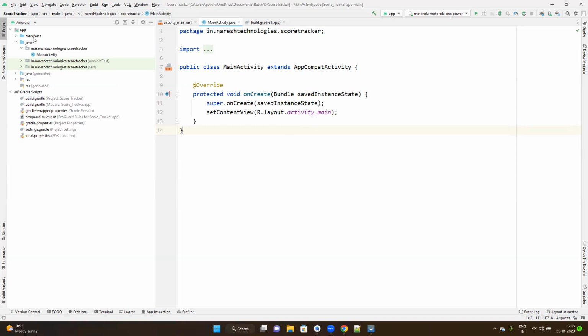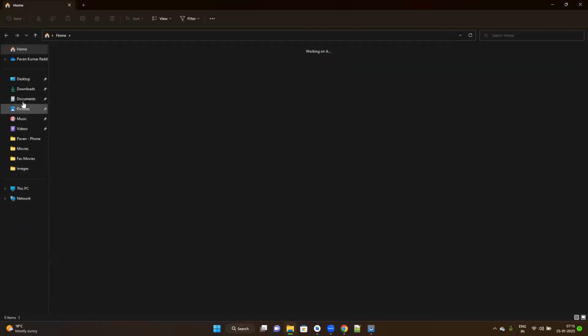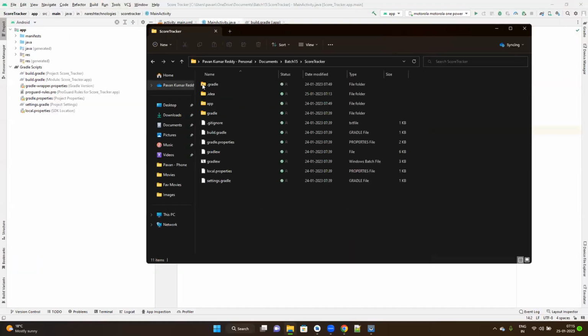Okay, so let's talk about the project structure of an Android project. As soon as you create a project, we get this kind of application, correct? But this is not the original project structure. So how does the original project structure look? If you jump into the folder where you have batch 15 and score tracker, see, both of them are different. We have the Gradle, idea, app, Gradle, and other Gradle files and settings, correct? But here it is categorized in a different way, right?